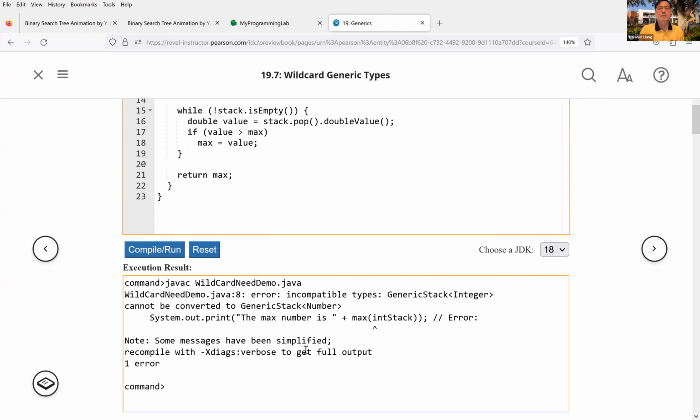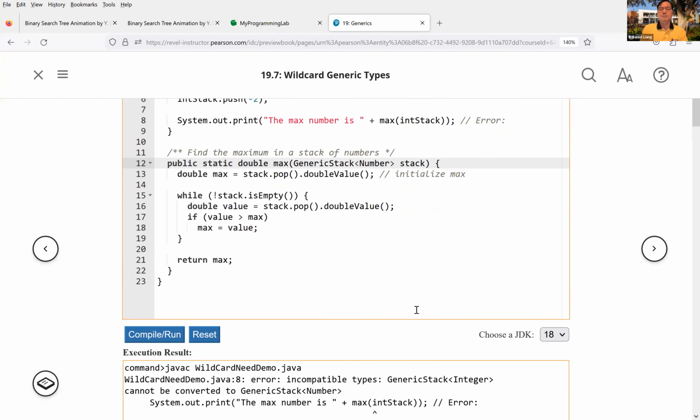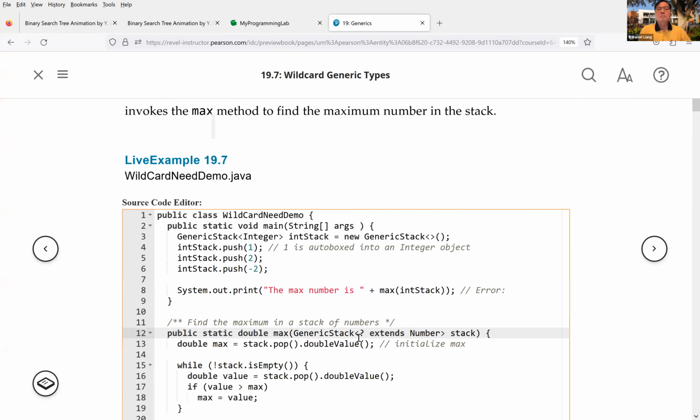So there's an error here. So you have to introduce this new syntax. You have to use a wildcard. Use this, anything that extends number. So using the question mark.